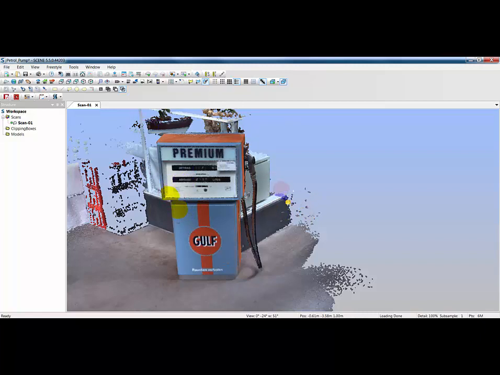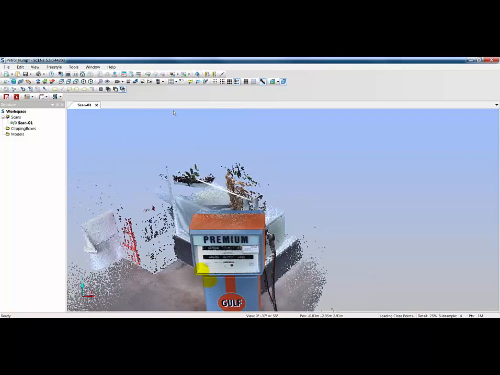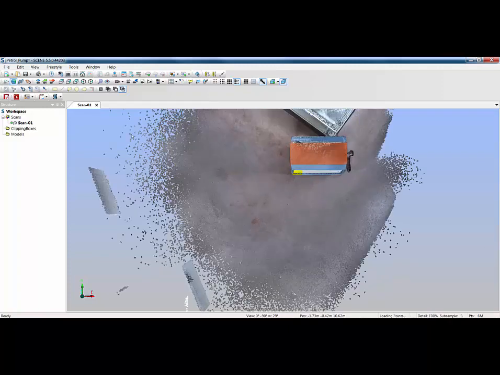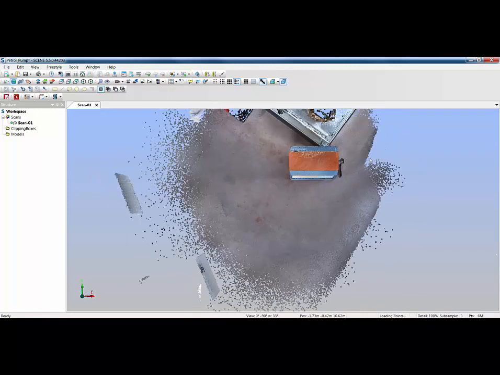So I could work around here and delete all the bits I want, or probably the easiest thing for me is if I view this from the top. At the moment you can see I'm working in a perspective fashion. I've also got some areas selected there, so rather than modify my selection handles, if I just use Ctrl D on the keyboard, that gets rid of that selection.